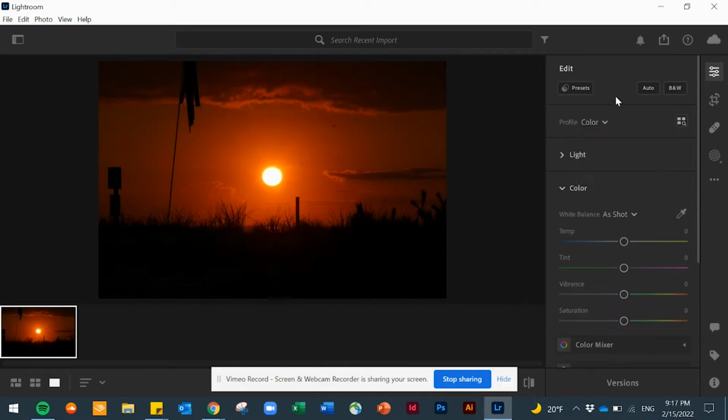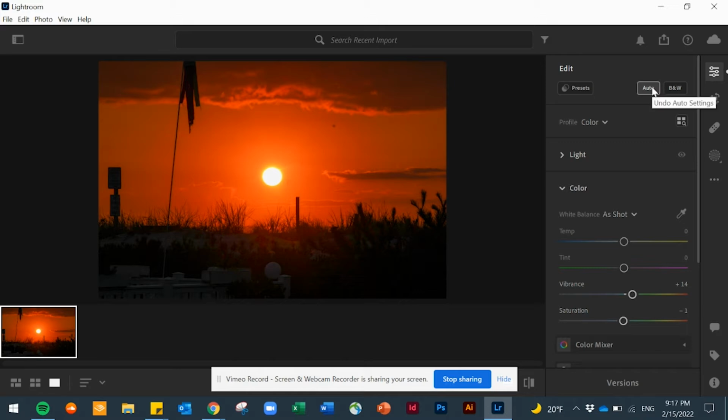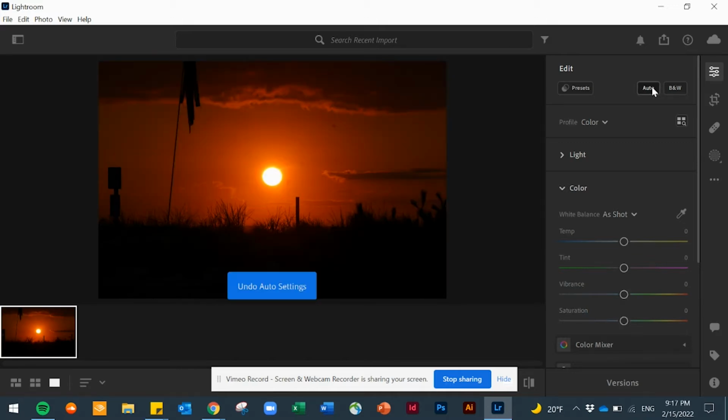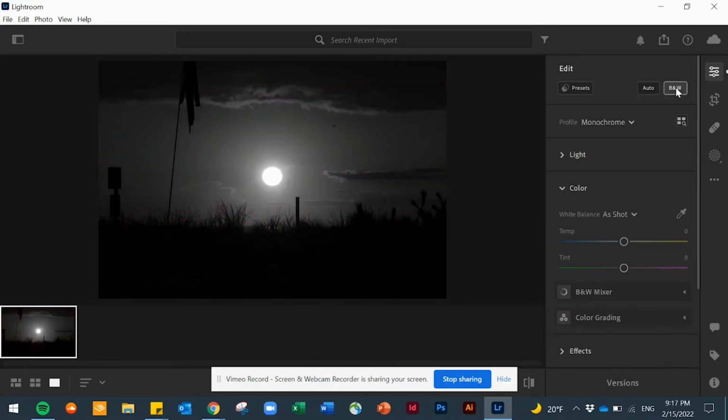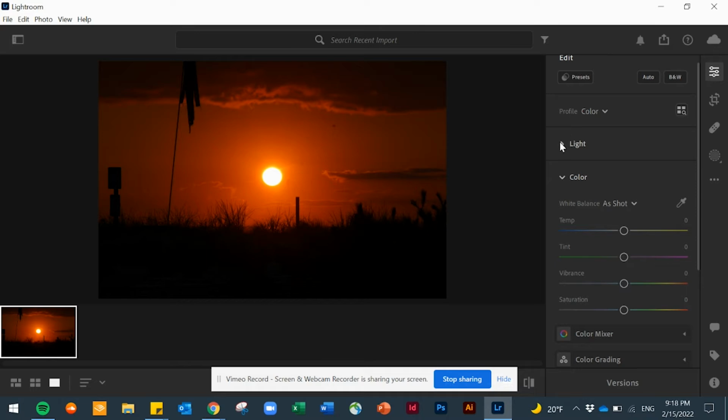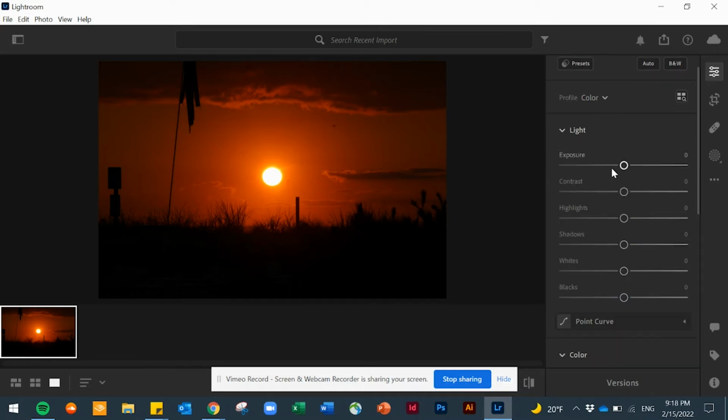In the edit filters, we have different profiles. We have color, monochrome. There are also auto and black and white settings. If you click auto, it will change the settings to match that. And same thing with black and white, it'll change it to be a black and white photo.